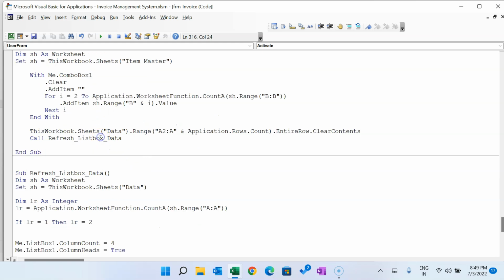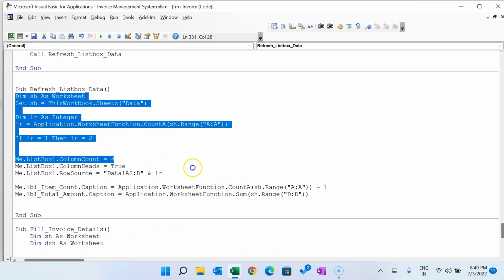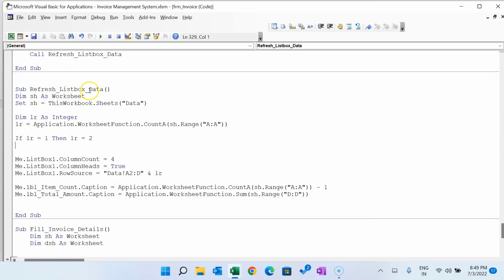I'll show you this one also. So let's go to this refresh list box data. This is refresh list box data. The refresh list box data sub procedure is to show the data in the list box. So here we have taken sh as worksheet for data sheet and lr as integer, and we are taking it for the last row on data sheet.